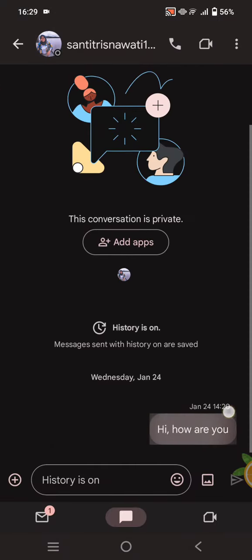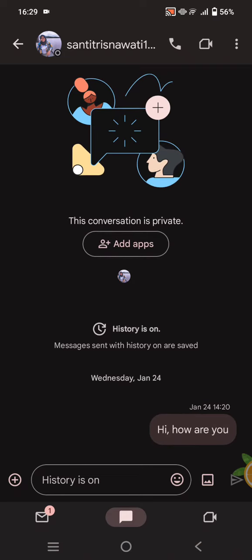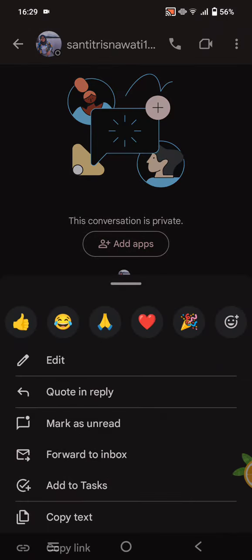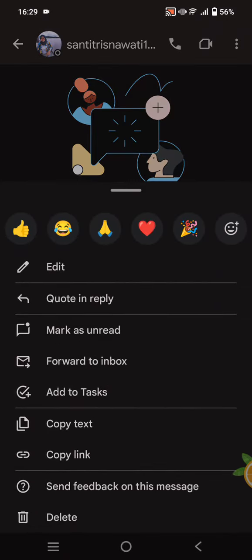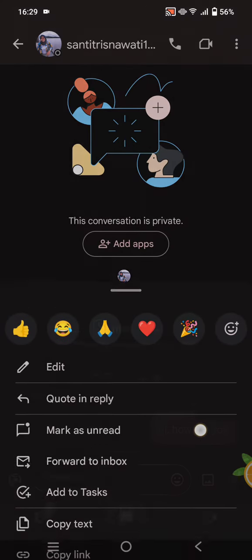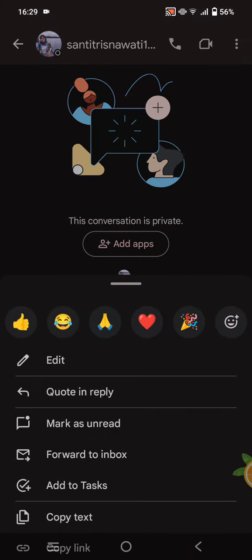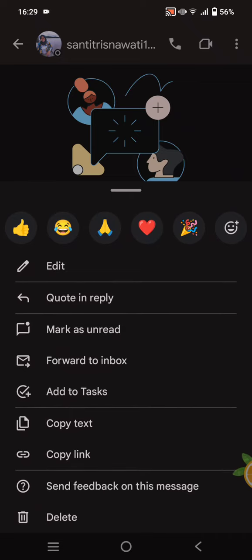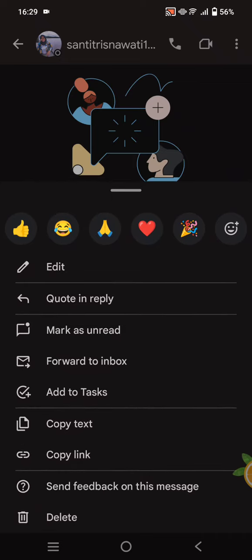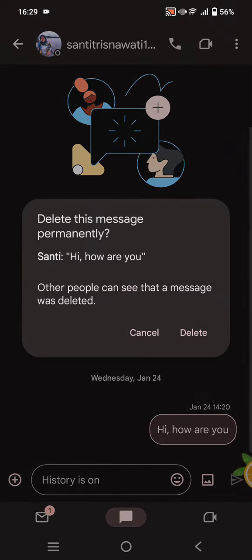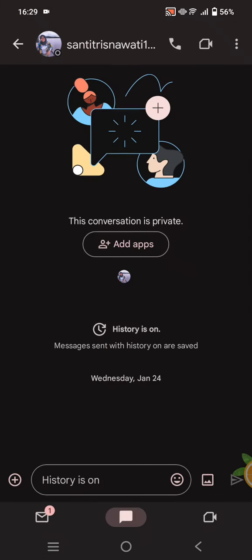Okay, so this message was sent on January 24th. So let's say I want to delete this message. What you need to do is just long press on the chat or the conversation or the message, and here scroll down until you find the delete option. So click on delete. Now click on delete again.